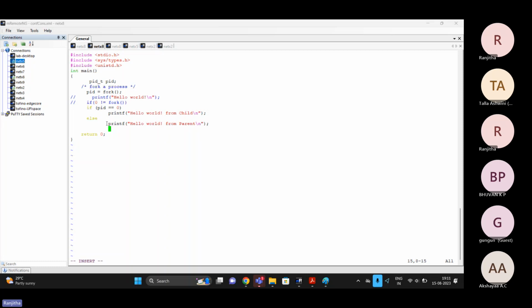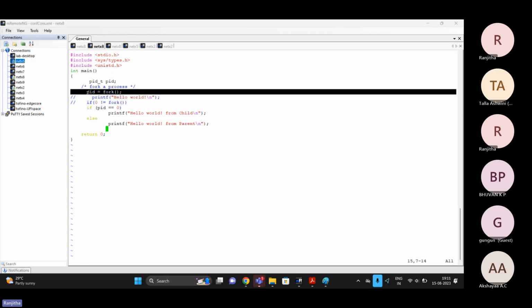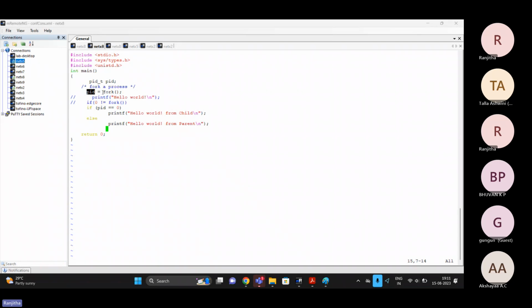Okay. So now let's execute this program. So now what I'm doing is I'm calling a fork here and I'm copying the PID to this variable. So fork will return me the PID.